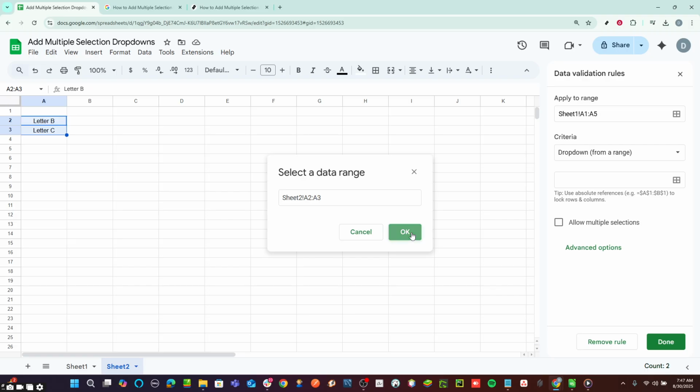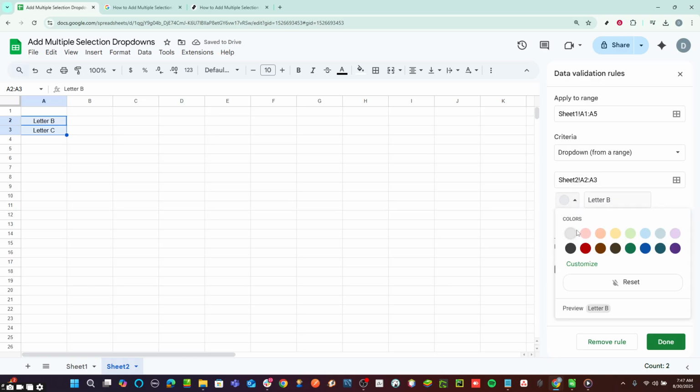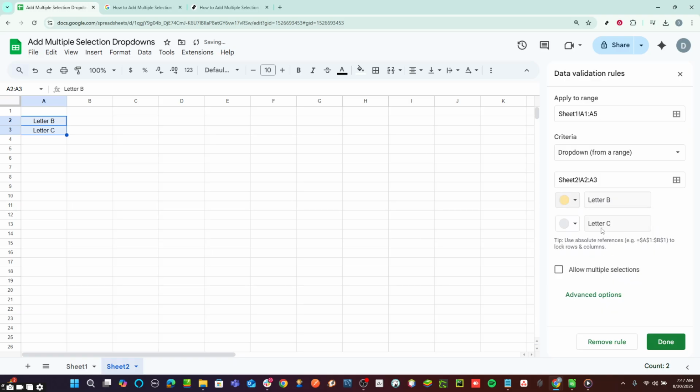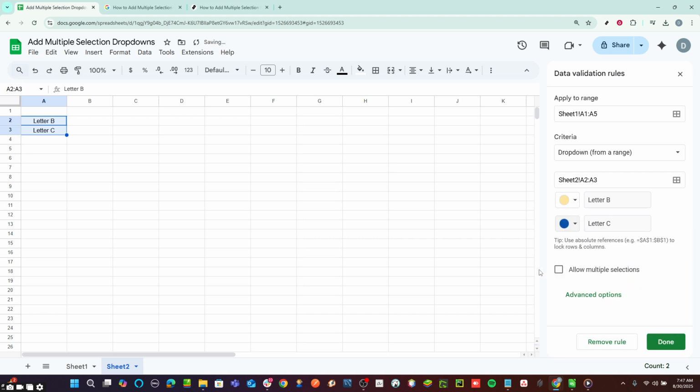Consider spicing things up by selecting different option colors for your list. Color coding options are not just for aesthetic appeal, they can also improve readability and data comprehension, allowing you to visually categorize different selections. Finally, you should see an option to allow multiple selections in the drop-down settings. Make sure to click that to enable multiple selections in your drop-down list. When you're all set, just click Done.